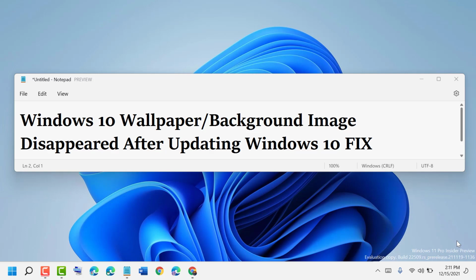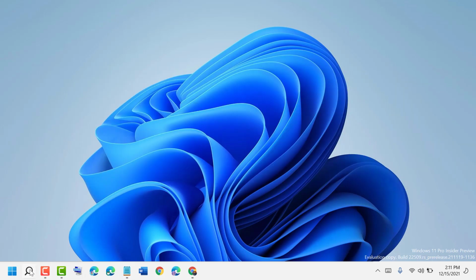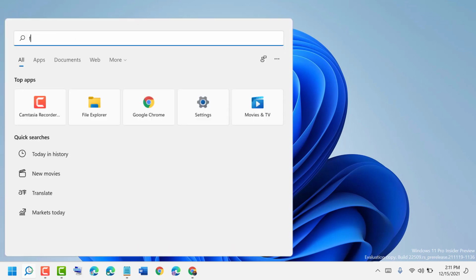Hello friends, today in this video I'm going to show you how to fix Windows 10 wallpaper or background image disappeared after updating Windows 10. So to resolve this issue, click on Start, open File Explorer.